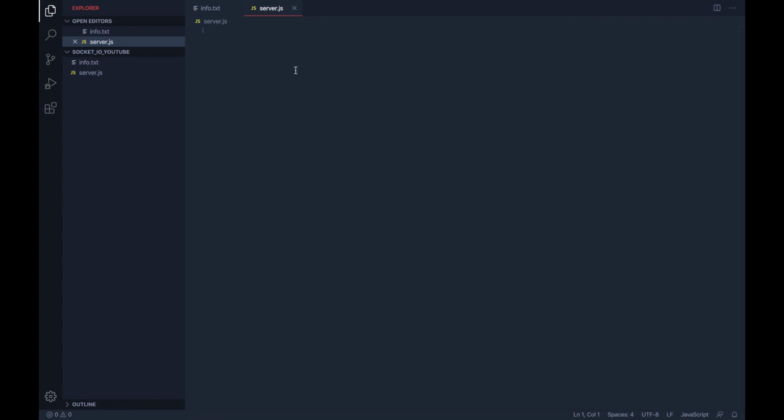So before I start writing the code, let's talk about what socketio is exactly. Basically, socketio is a relatively new technology. It's not super new, but it came out about 4 or 5 years ago. I can't quite remember, but it's a tool that enables bidirectional communication between the client and the server.